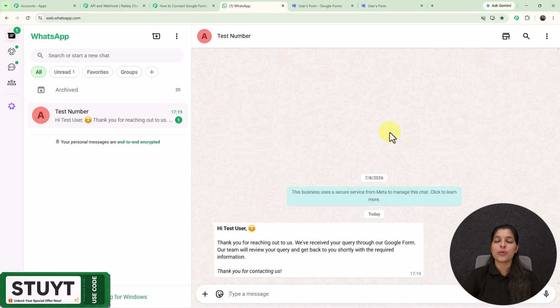So right here I'm on my WhatsApp, where you can see that I'm successfully receiving this WhatsApp message consisting of the same name of the user who has just filled the form. So you can see this amazing automation which is instantly sending WhatsApp messages to my leads.